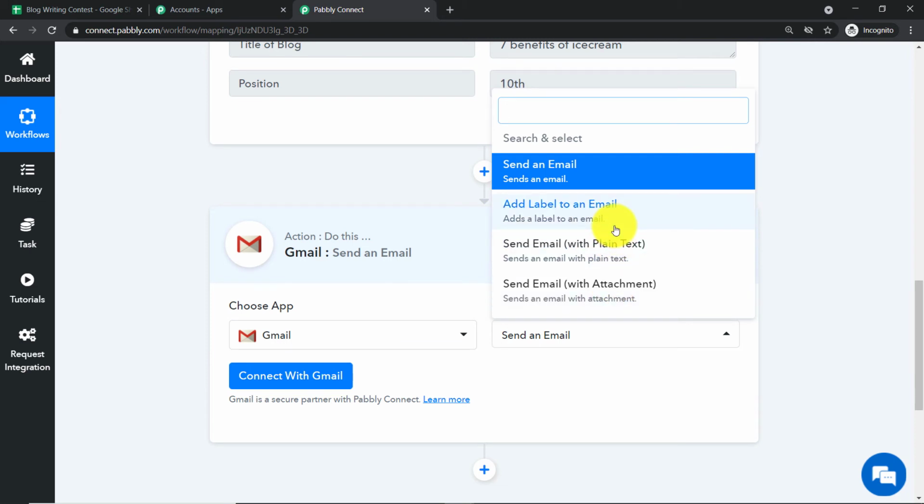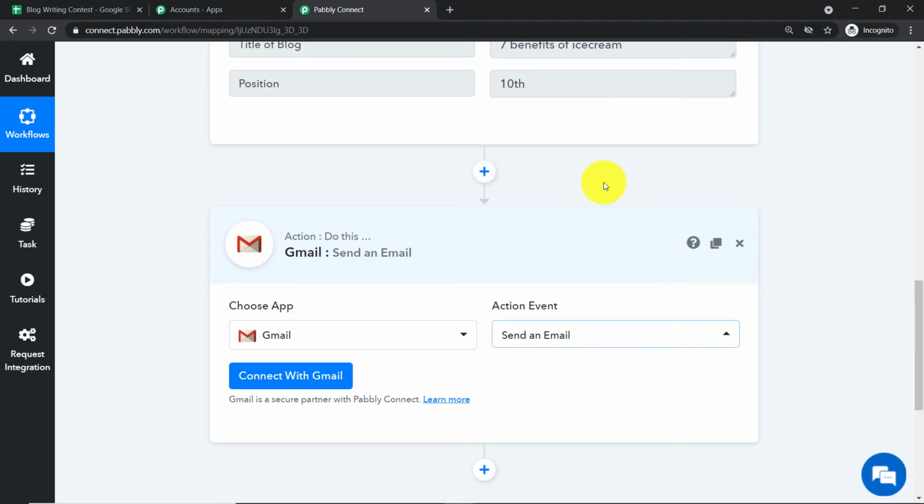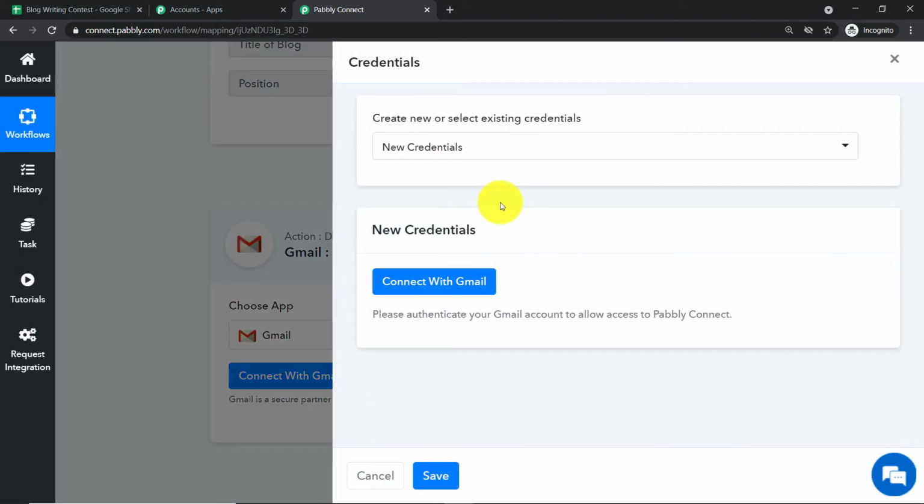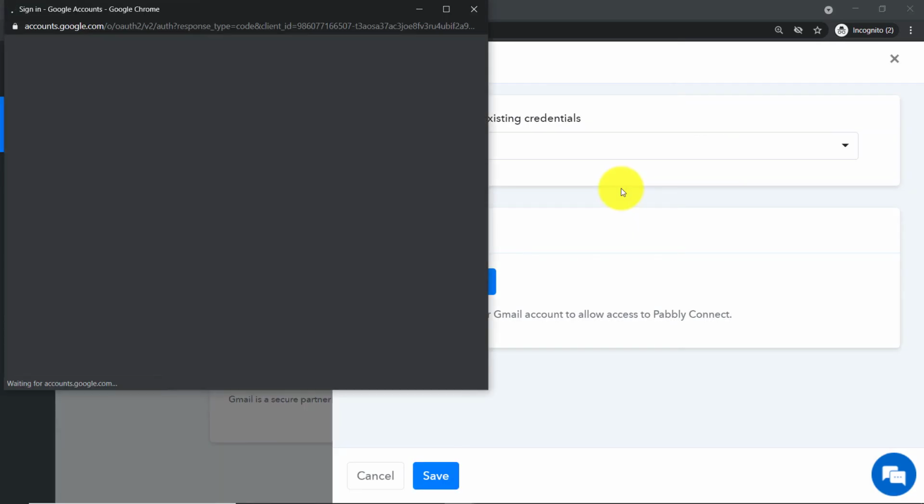Now just like the triggers, if you have trouble finding the action event according to your choice, you can make a request to our team at admin@pabbly.com to custom build an action event for you. But at present I just want to send an email. So I have selected this. Click on connect with Gmail. In the new credentials, let me just click on connect with Gmail.